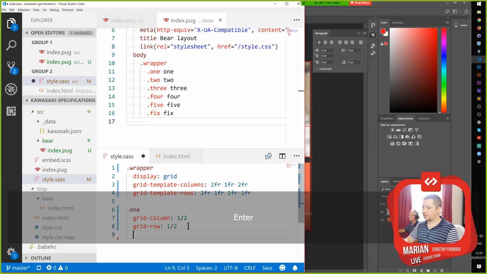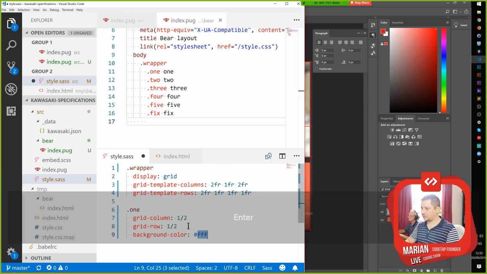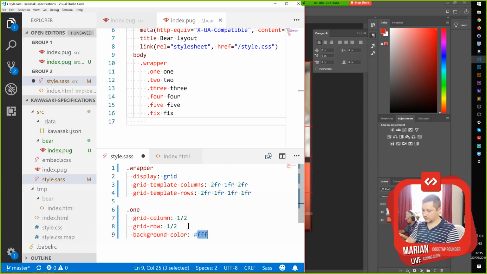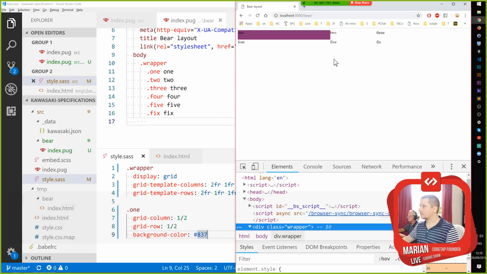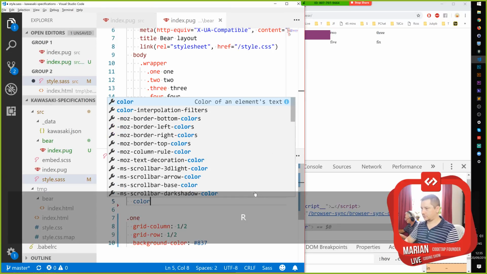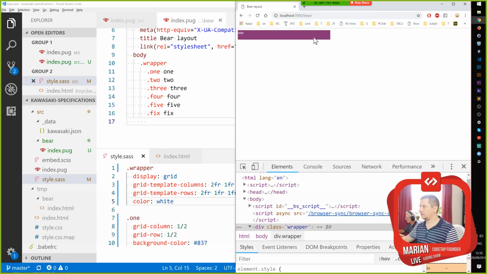I also want to add a background color, and I'll just type something random. It's supposed to be a gray or whatever it will be. Well, it's not a gray, but anyway, it has a color. And let's see. Okay, almost there. Cool.